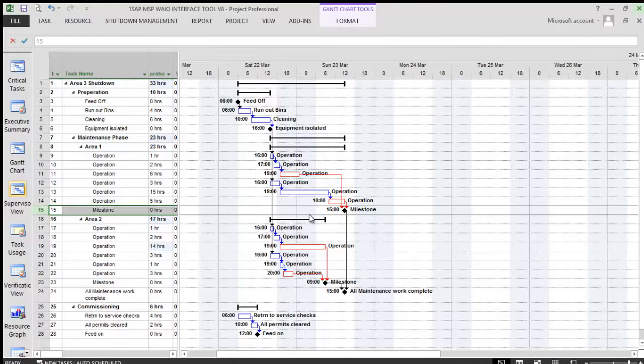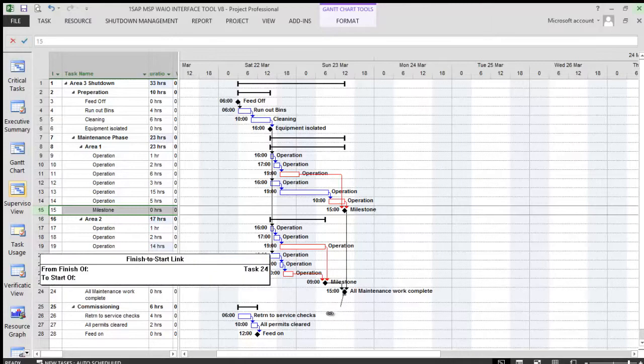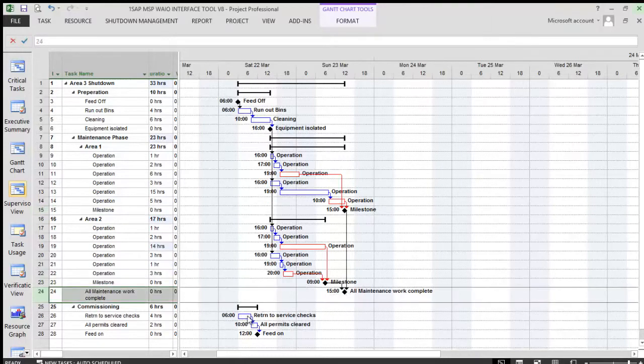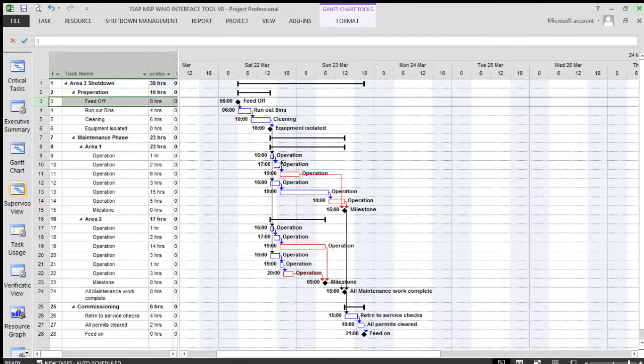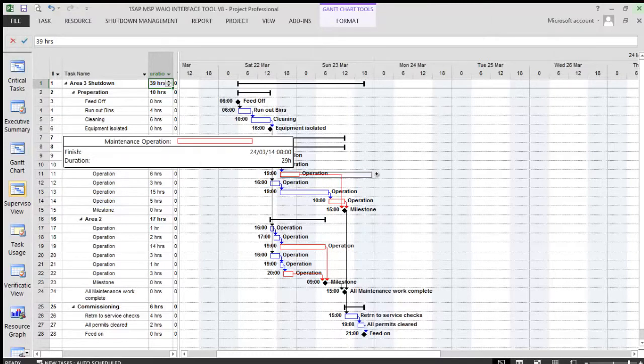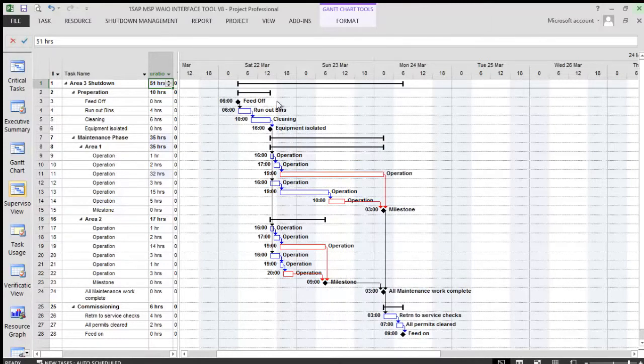Rather than link all of these workflows down to the return to service, we will now link all maintenance work complete to the beginning of the commissioning phase. And so from here, feed off to feed on, we can clearly see that it is a 39-hour window. If any of the tasks change in this workflow, for example, we'll extend this one, we can see that the total shutdown has been affected and that more slack is available in the non-critical tasks.